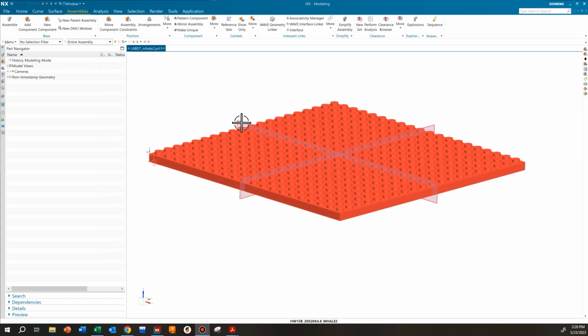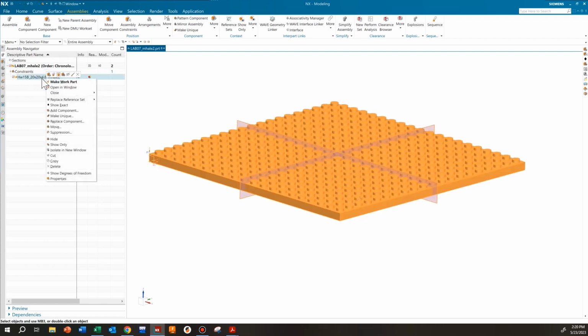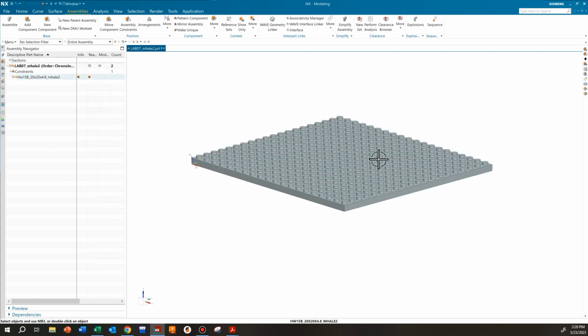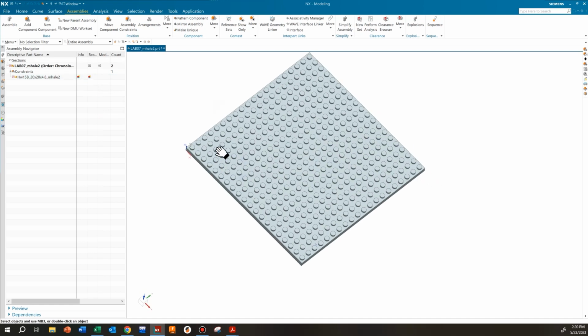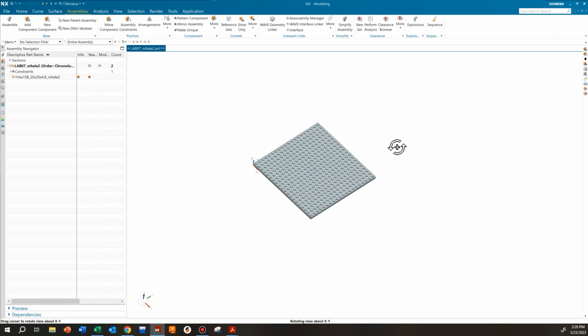You can see that I have these bisector planes on here. That's because the entire part got brought in. All I want is the model. So I'm going to go to the assembly navigator, right click on that brick, and replace reference set. I just want the model, so that's just going to bring in the solid body. And now we can start to assemble whatever Lego bricks that we want.